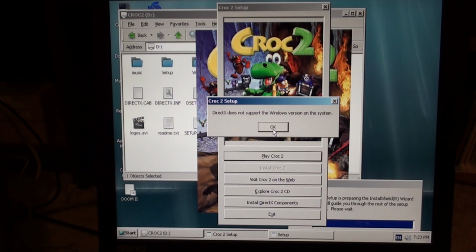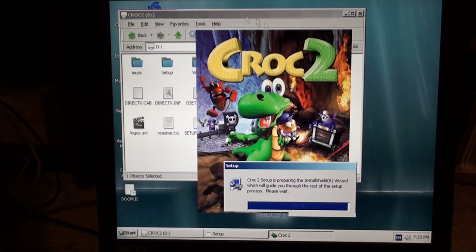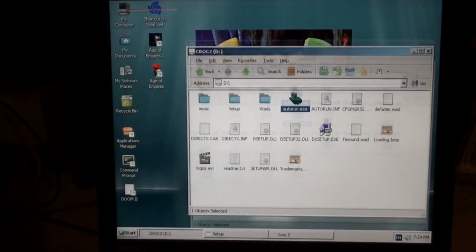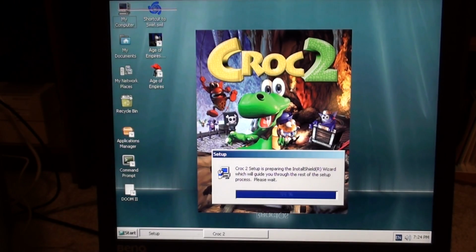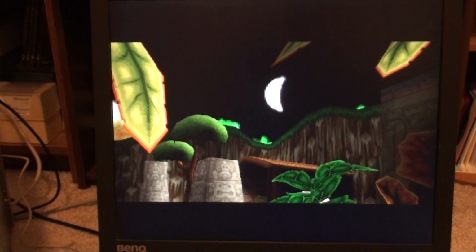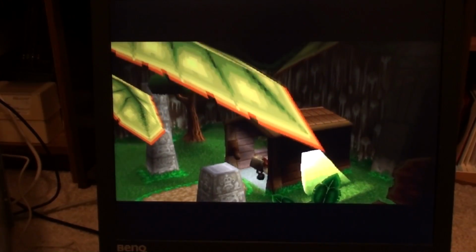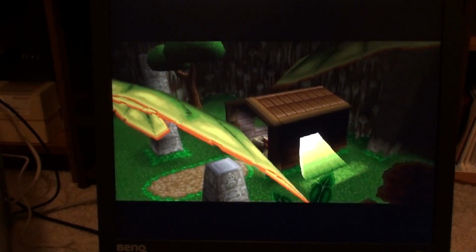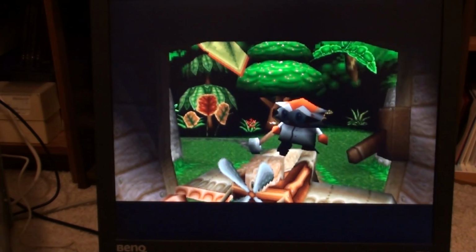DirectX does not support the Windows version of the system. I think it wants to close this out first before it runs. Oh god. Did this with the last one. Oh my god, it actually worked. You son of a bitch game! You're gonna make me suffer and play you no matter what, are you? Jesus. Can't believe it.